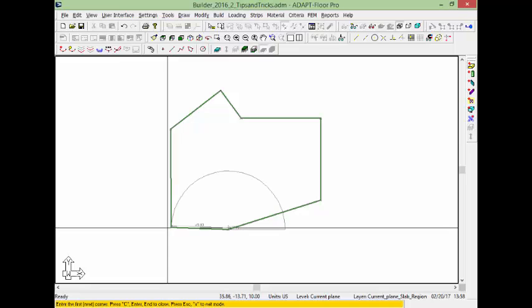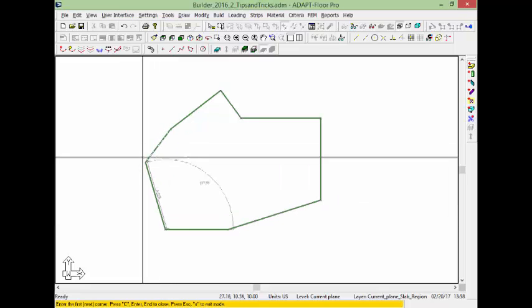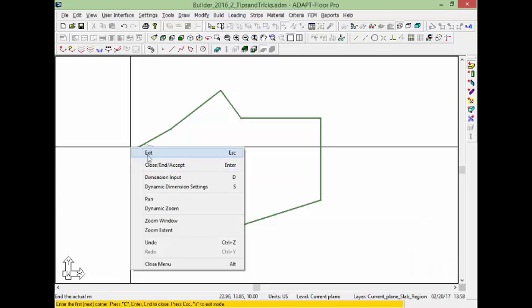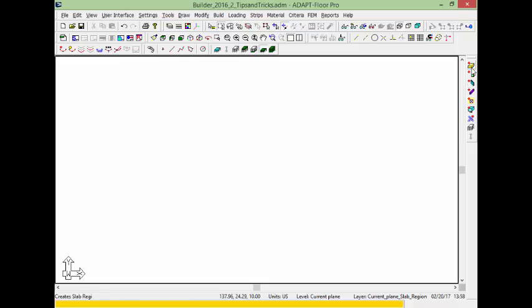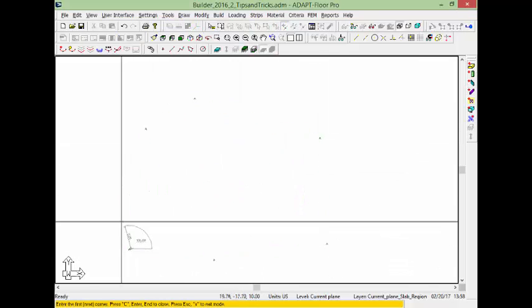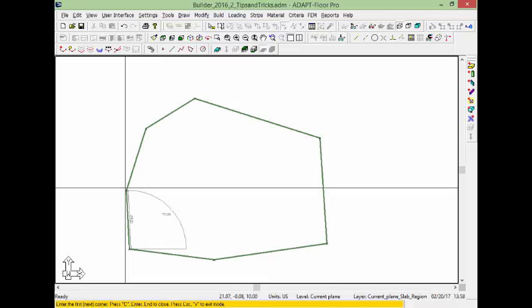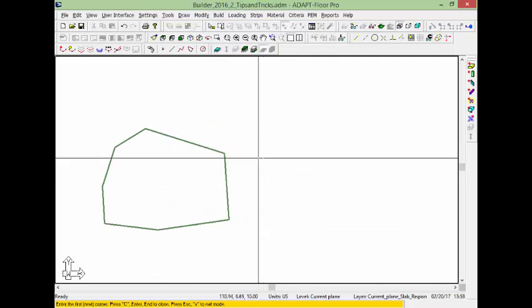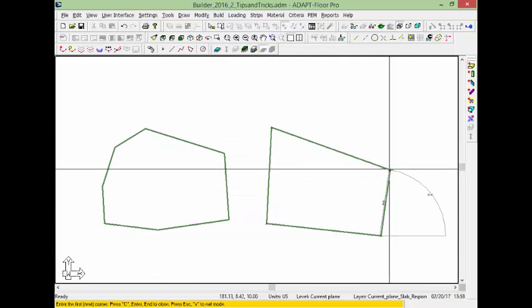Now, new to this version of Builder, instead of pressing C on the keyboard or right-clicking and selecting Close, we can choose to press Enter to close any polygon. So here I'll just go ahead and remodel a polygon. I'll press Enter on the keyboard. That closes that function, and I can go ahead now and create a new slab.